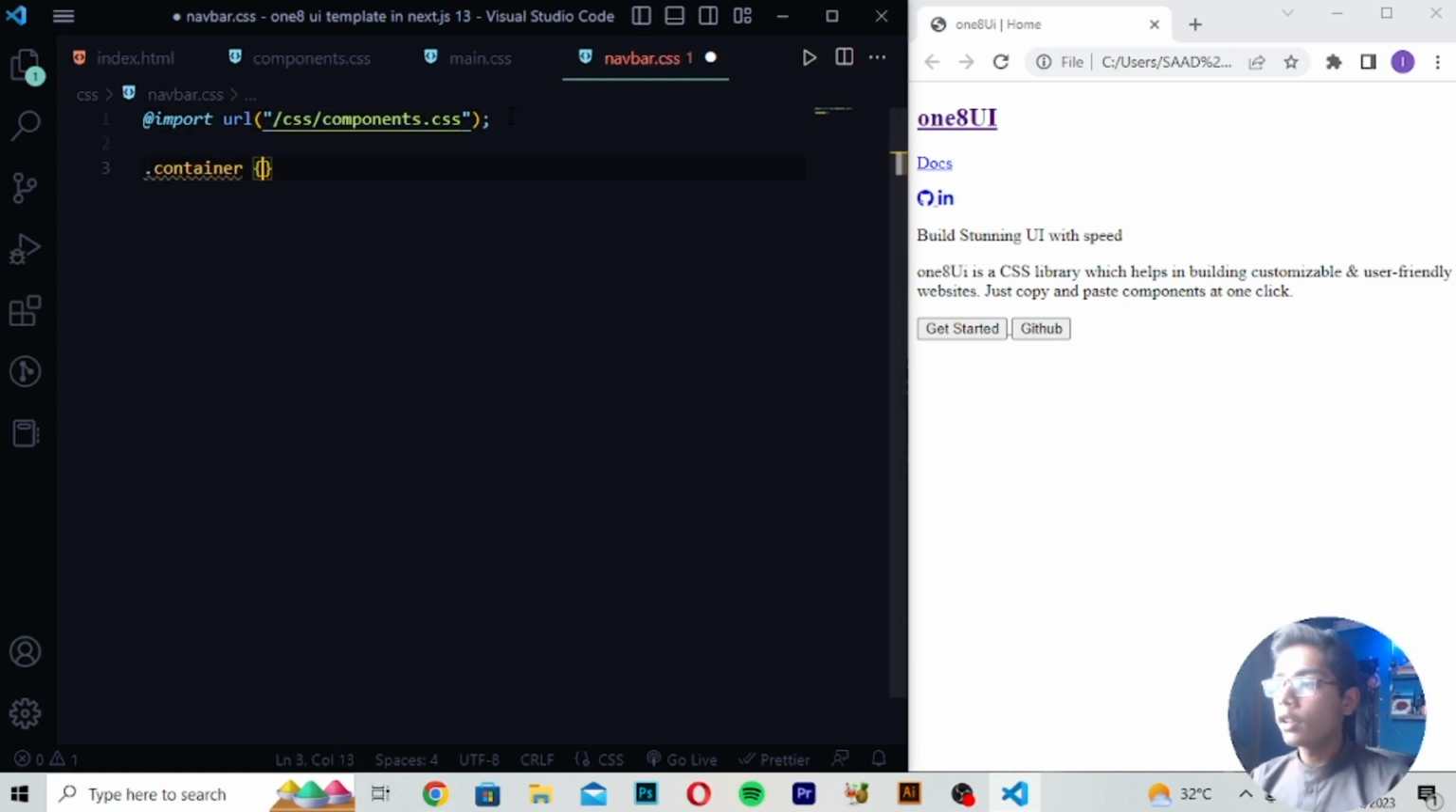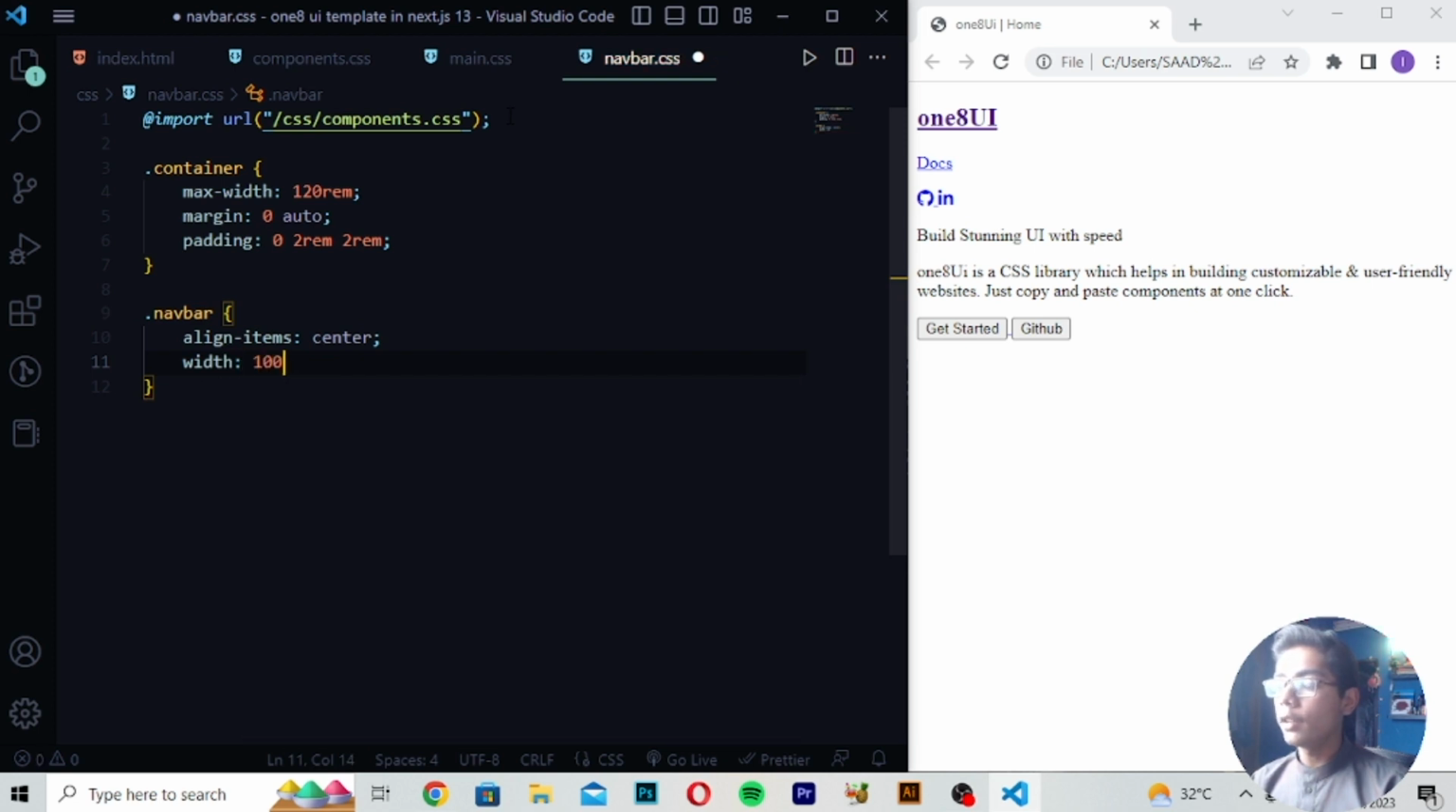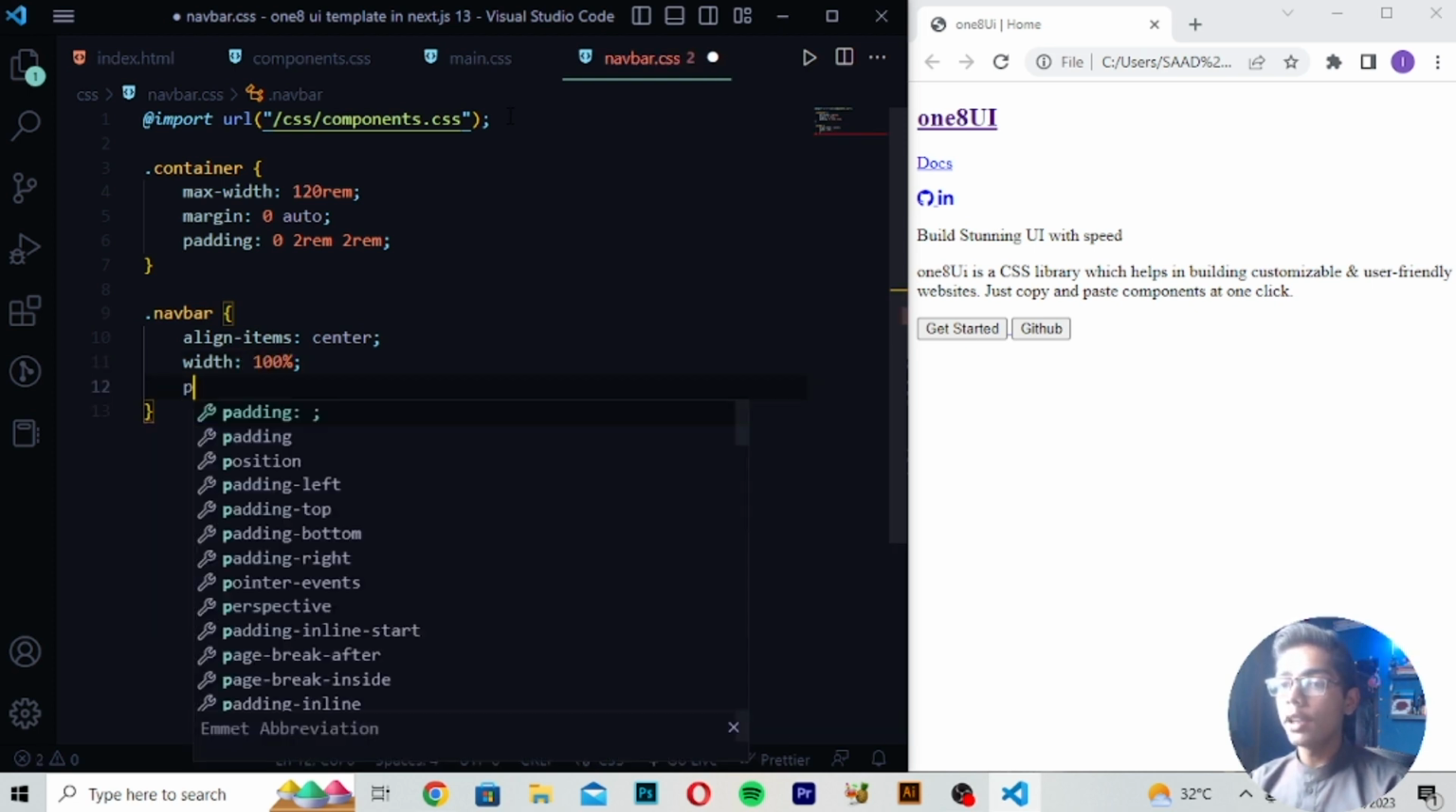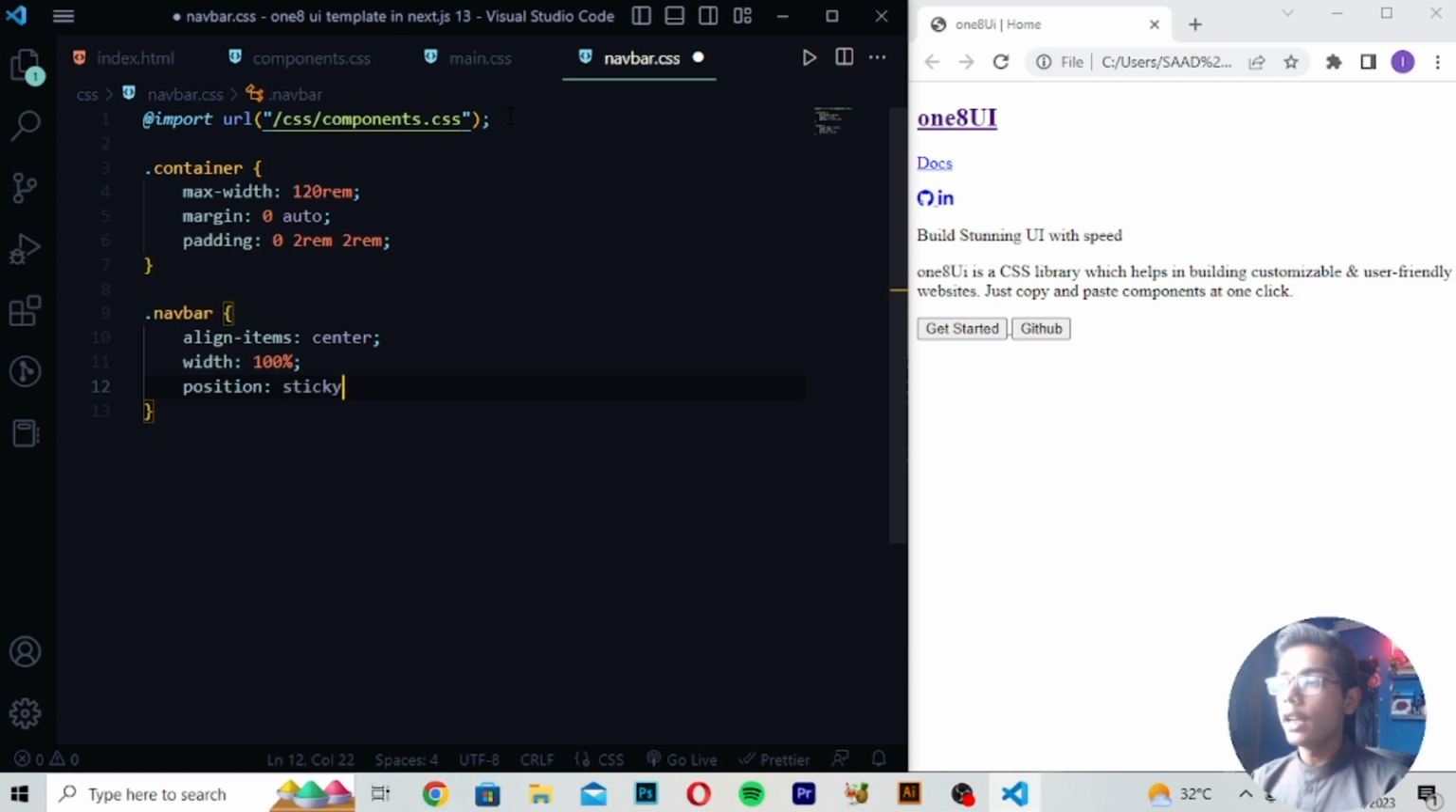Then I will be writing here .container, right here max-width, which should be 120 rem, right here margin 0 auto. And after writing this, you have to write padding, which should be 0 2 rem 2 rem. Then you have to write navbar, and in navbar I will be writing align-items, which should be center, right here width 100%. And after writing this, you have to write position, which should be sticky, and then height, which should be 9 rem. Then right here top, which should be 0. Then right here background-color, and then I will be writing white. Write z-index, which should be like 2.